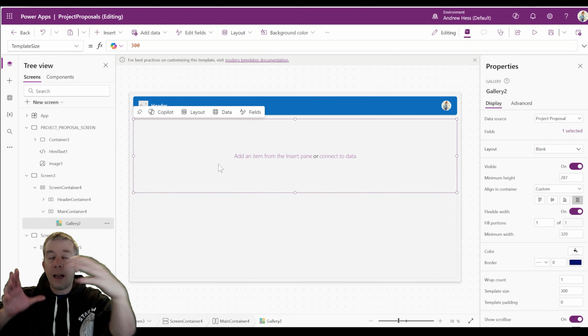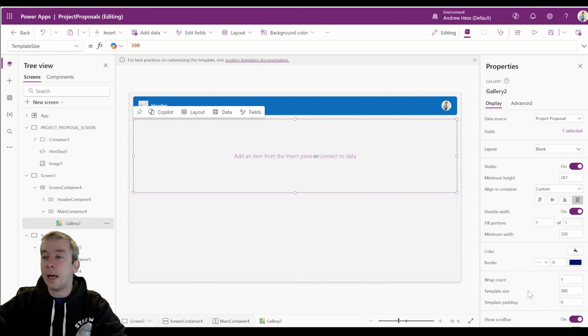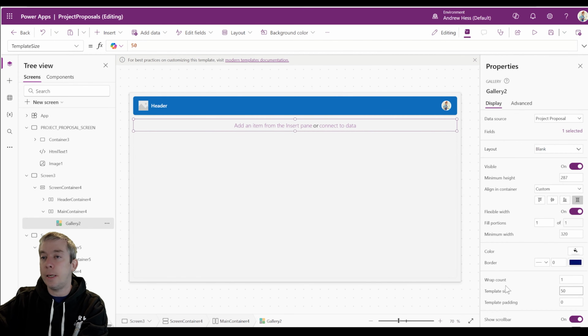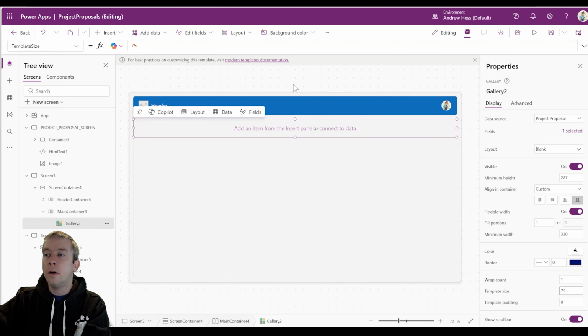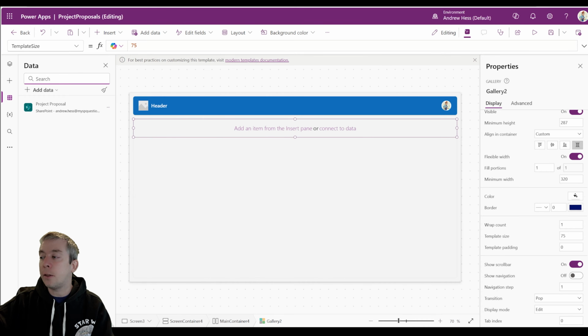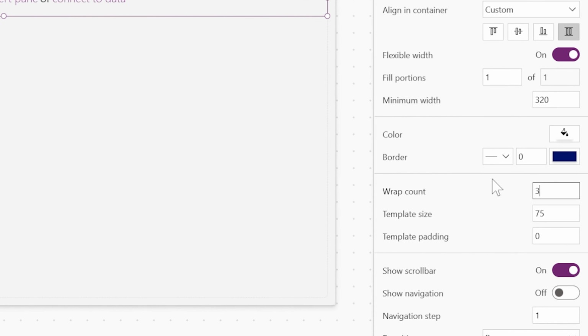All right, so we can see I have this template in here. The template size, it's kind of large. If we look down here, it's 300. I'm going to make it 50, maybe a little bigger. Let's go 75. All right, so we see that my template here, this is the template, the first item. It's not always the first row, but the first item is right here. And you can see that the wrap count is a 1. So if we increase this to 3, right? So we'll have 3 templates in here.